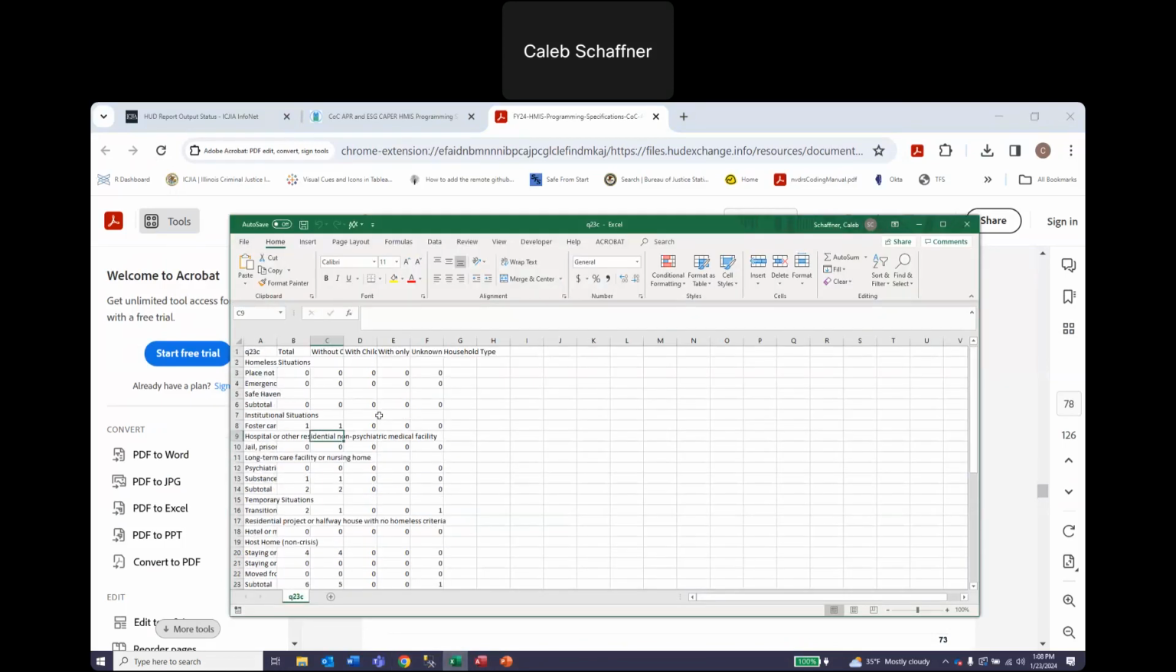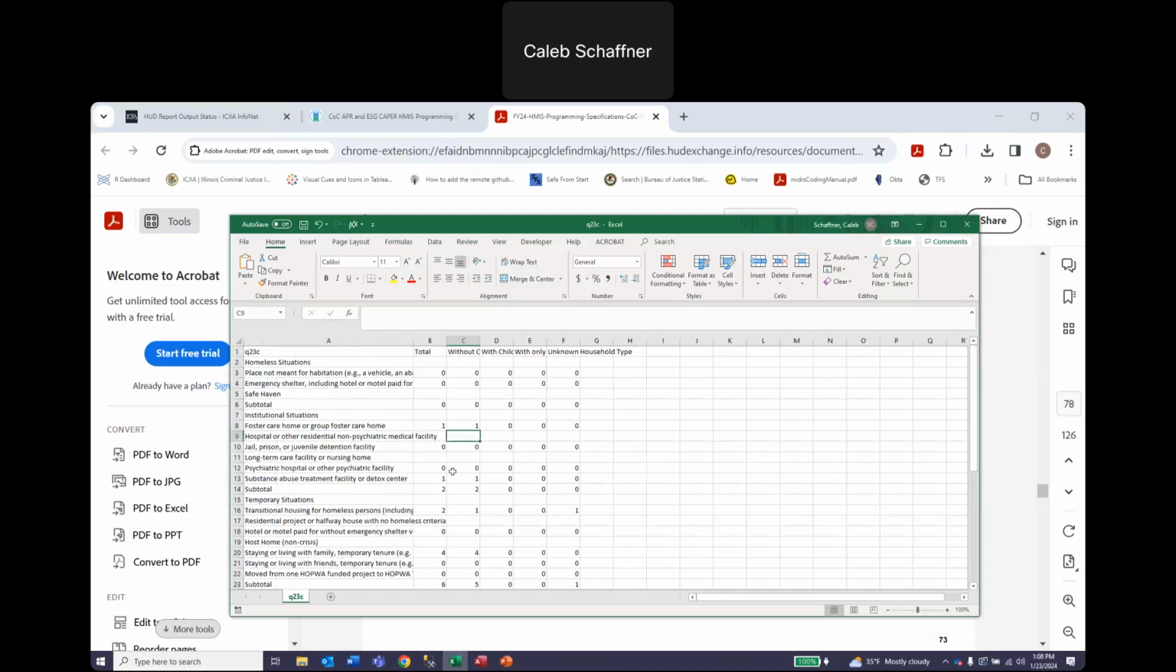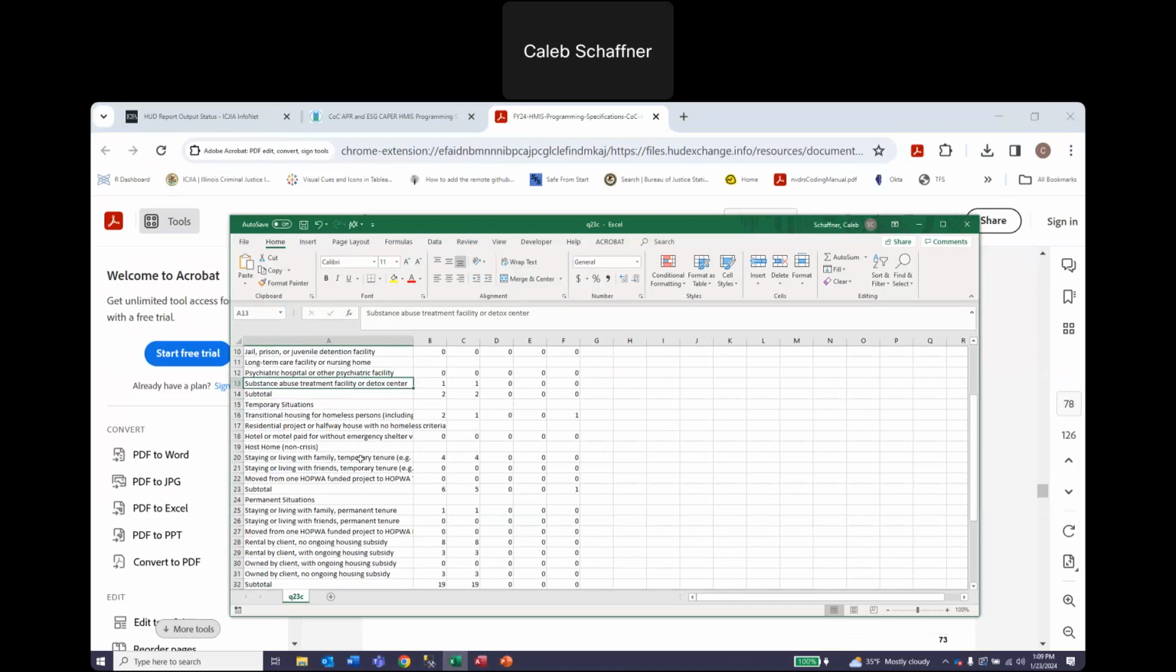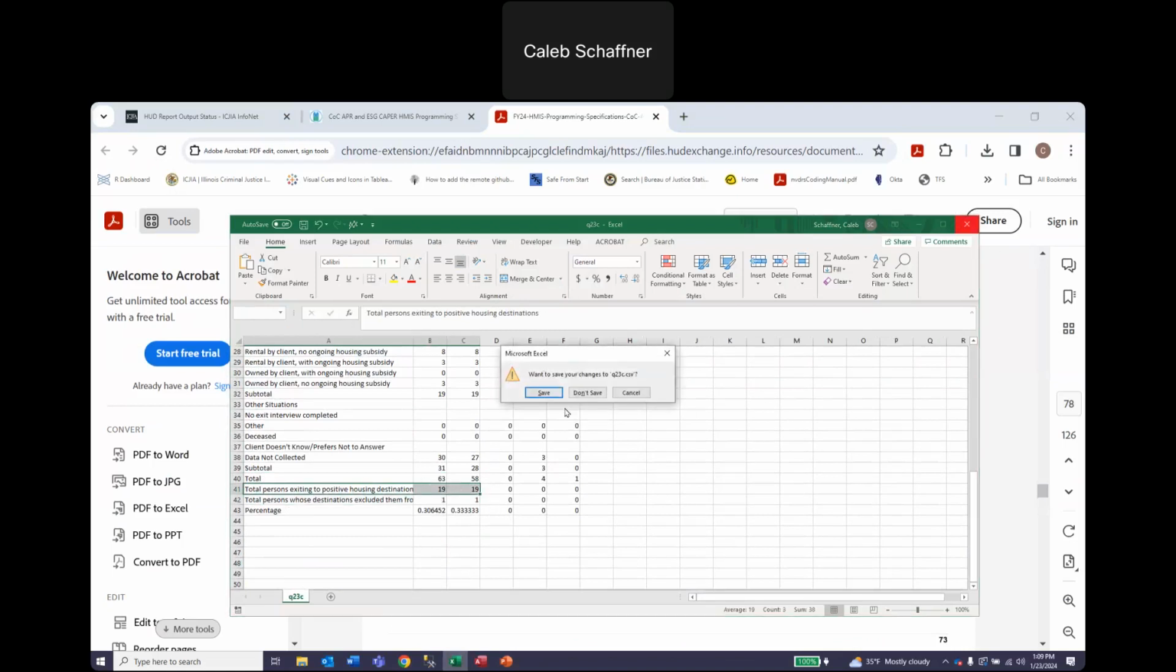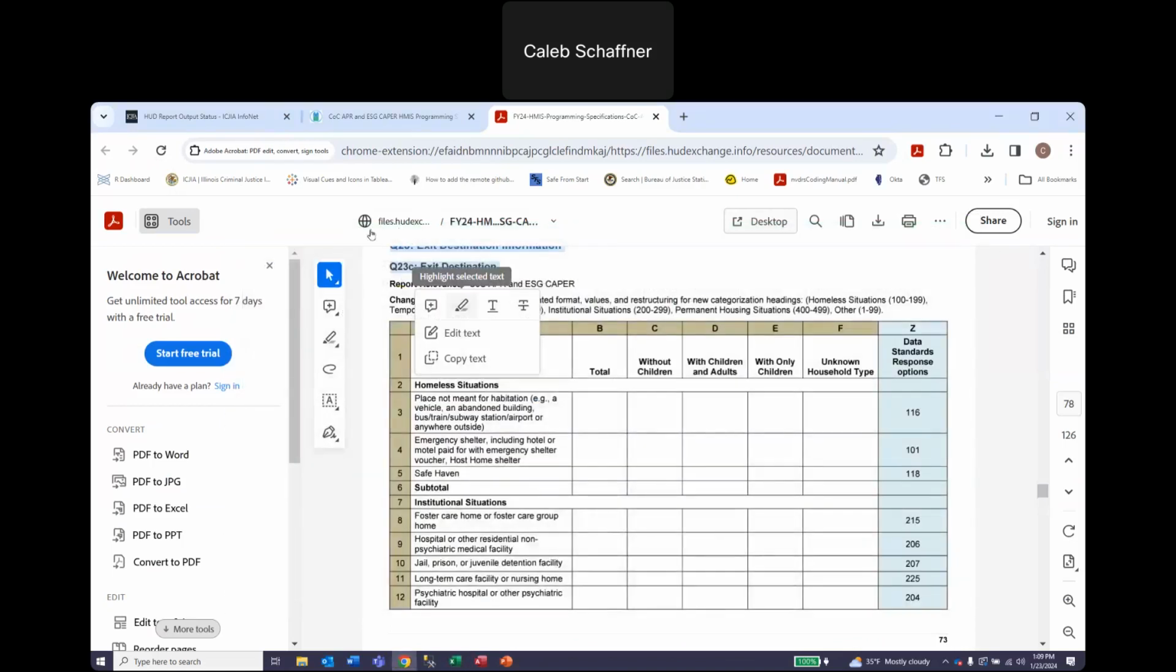And obviously now you can look at this table and see for any given individual what type of destination they exited to. So one person exited to a substance abuse treatment facility or detox center. Four wound up staying with family temporarily. You could go through it, and it also tells you the total number of leavers, total people exiting to positive housing destinations, et cetera, et cetera. So if you're ever curious, you could go here and look it up.